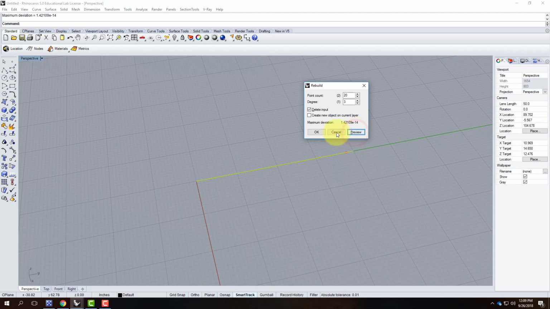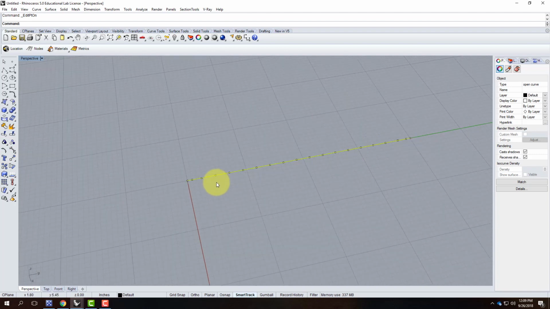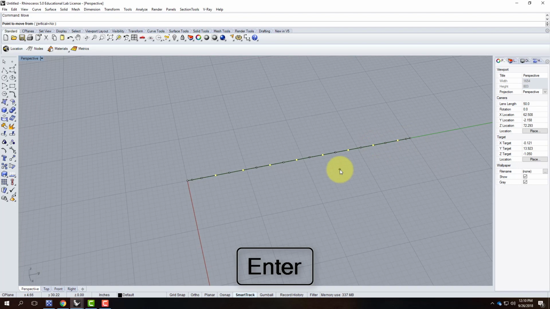We can preview it to see. I'll go ahead and say OK. Turn on my points. There they all are. What I'm going to do is select every other point. So we'll start with this point, and I'll select these versions right there. And we'll get to these endpoints in just a second. And I'm going to move those points back in this direction.